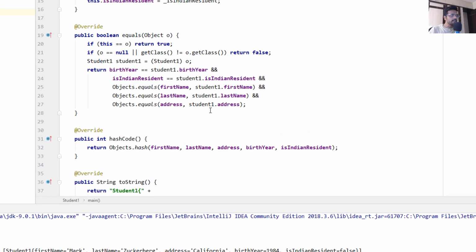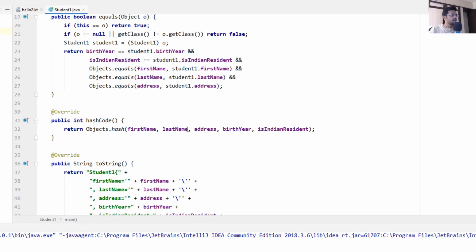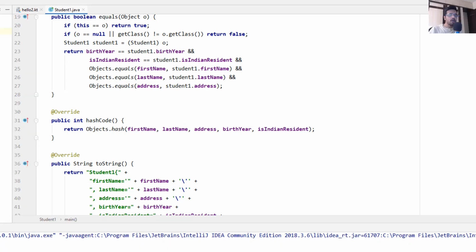Now just look at the length of the program. Here we have overridden equals, hash code and toString methods. This is a data class in Java. There are so many lines of code written here, right? Now let's see how we declare a data class in Kotlin.